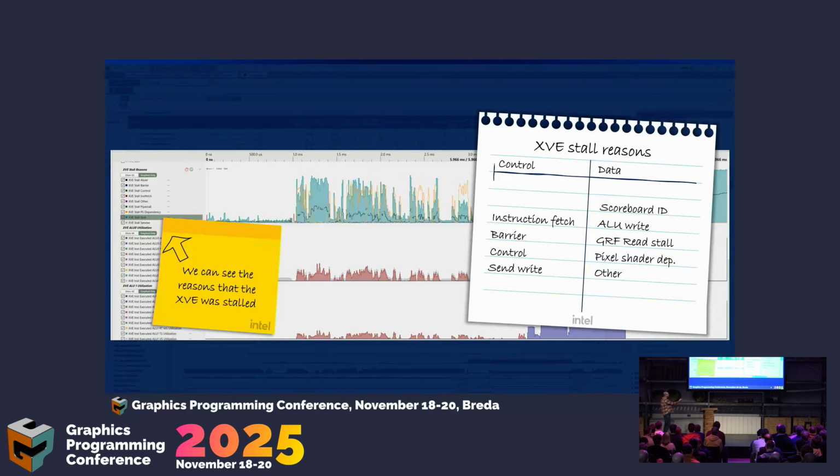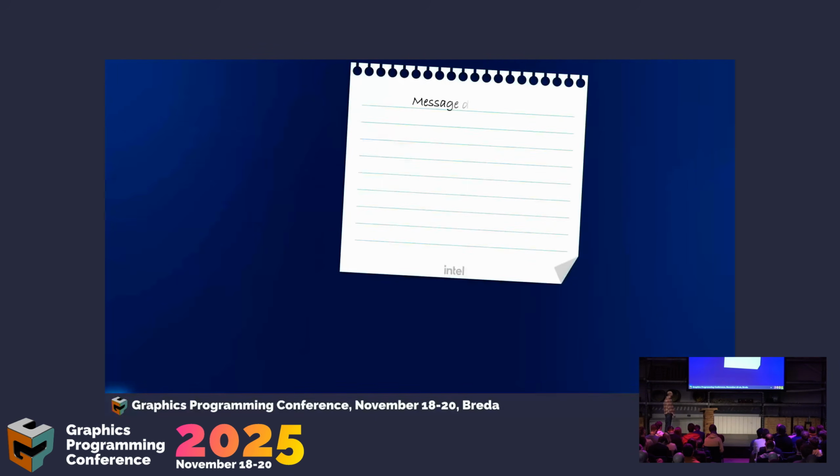There are two broad categories of these things: control stalls and data stalls. Control stalls are things which affect the ability of the program to flow, so branches, fetching instruction data from the instruction cache, etc. And data stalls are things which affect the XVE's interaction with data, so fetching things from caches, memory, etc. Let's dig into some of the control stalls.